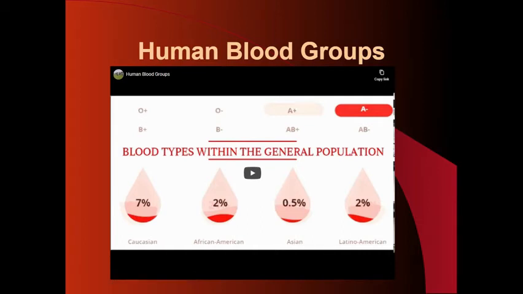This is a short video that goes through the different blood types within the general population. If you have not watched this on your own, definitely go back and make sure that you view that.